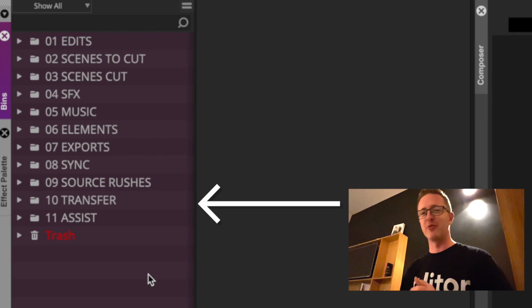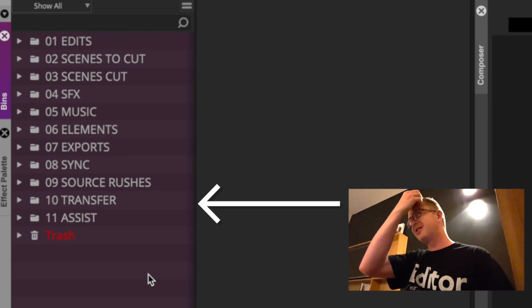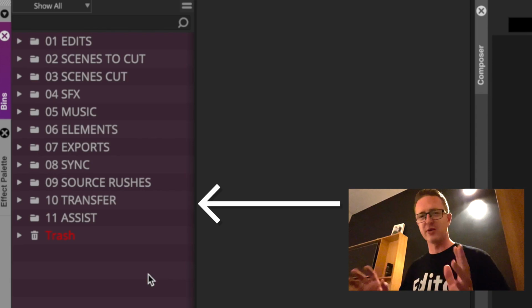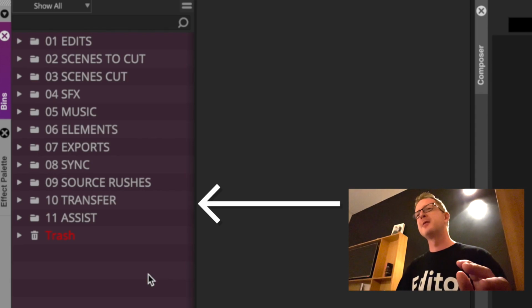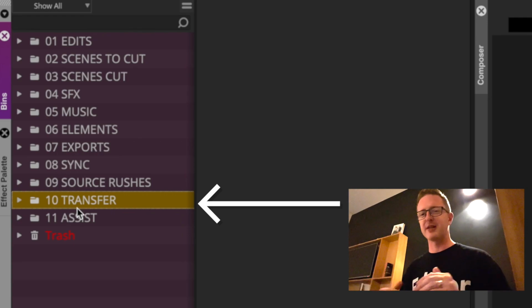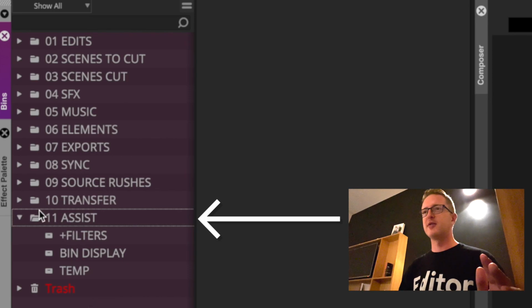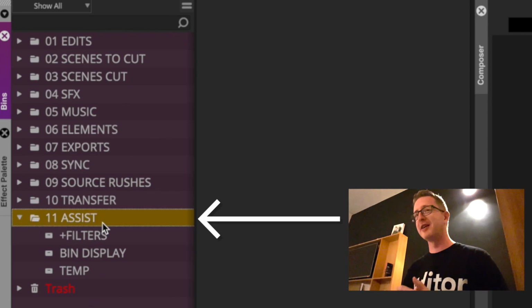Some editors are more cooperative with helping with that than others, but it just helps in a lot of ways as the assistant to keep things as tidy as possible, so you can always find anything whenever you need it. And so that little transfer folder for passing stuff back and forth helps with that. Lastly is assist. So this is just your folder. Put whatever you want in here.